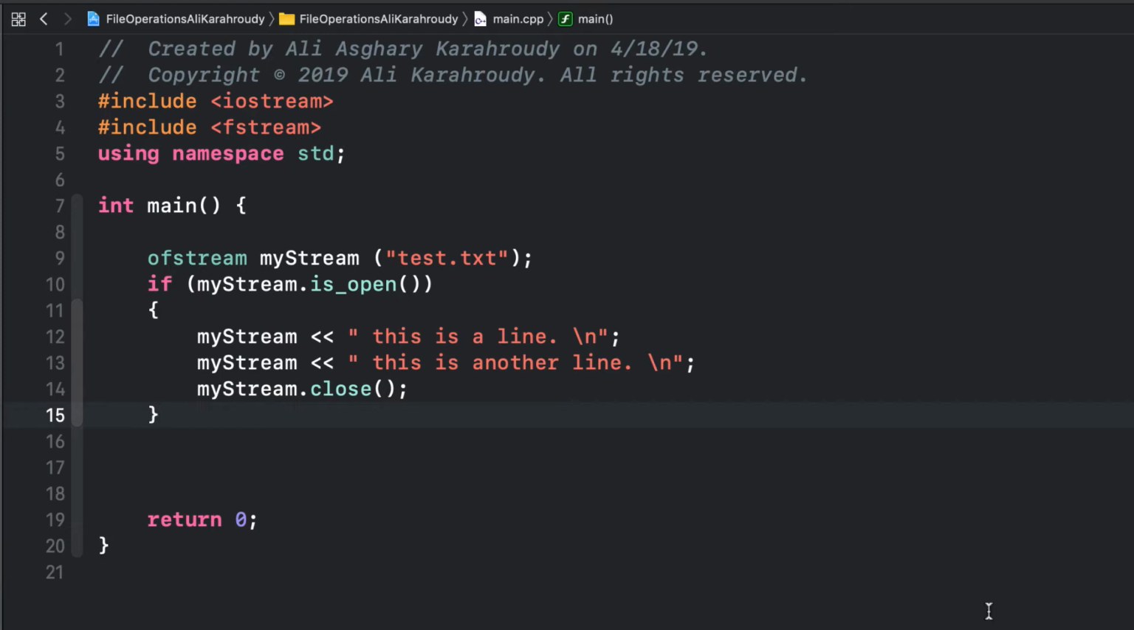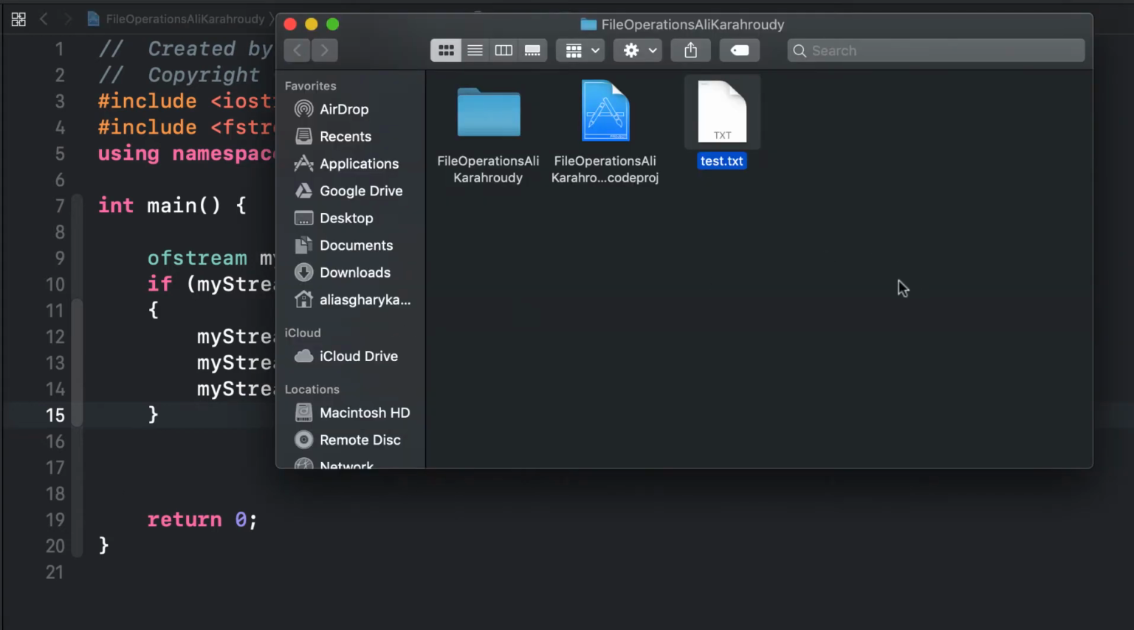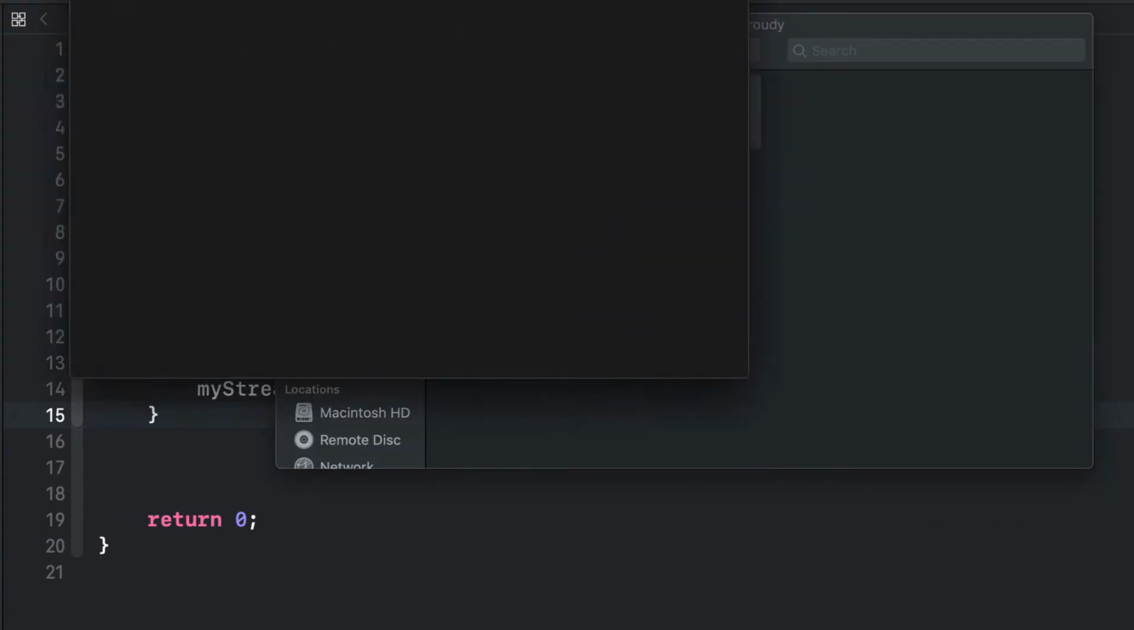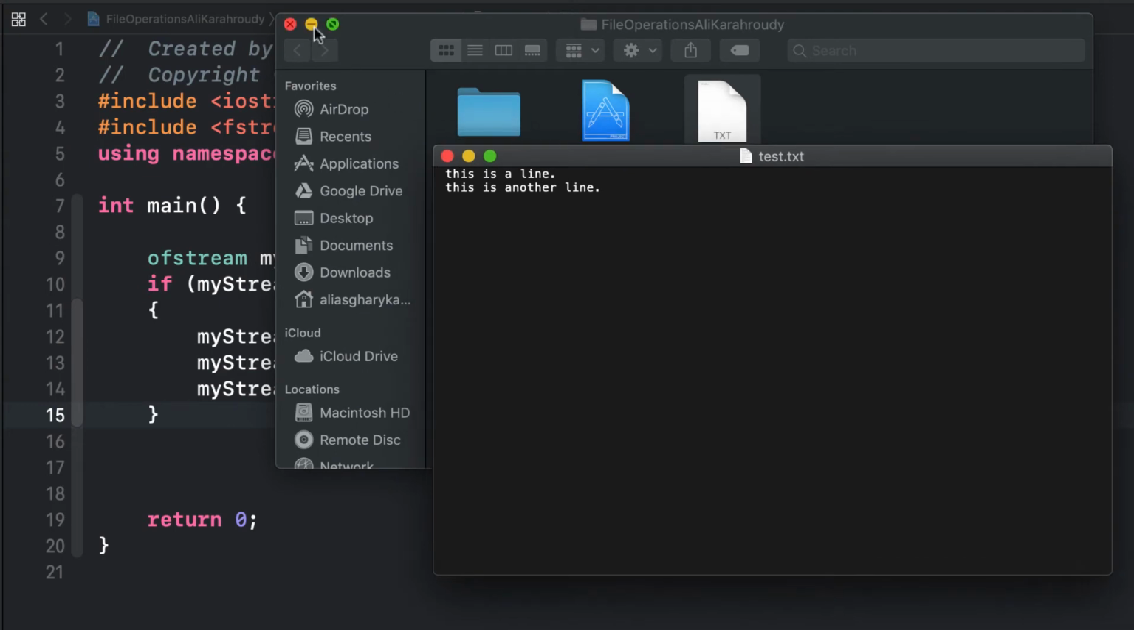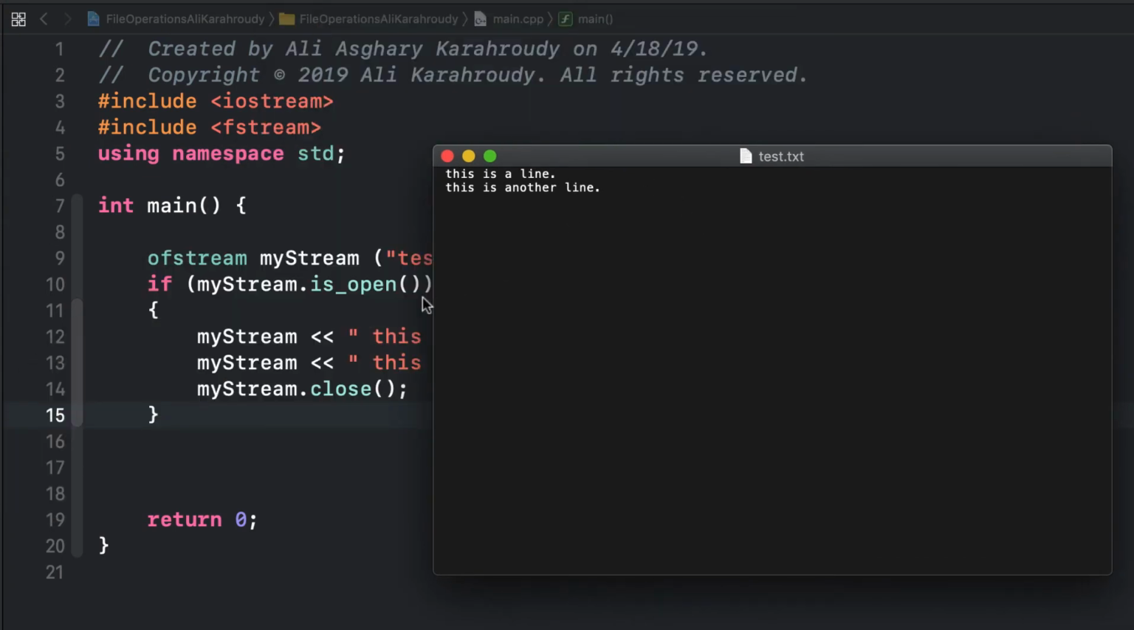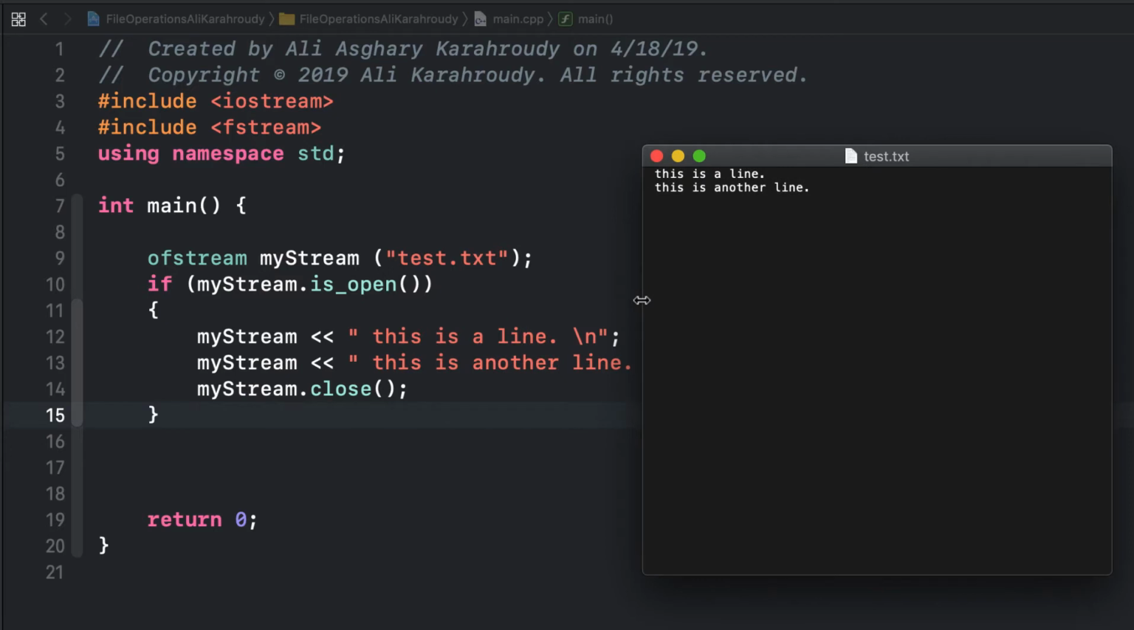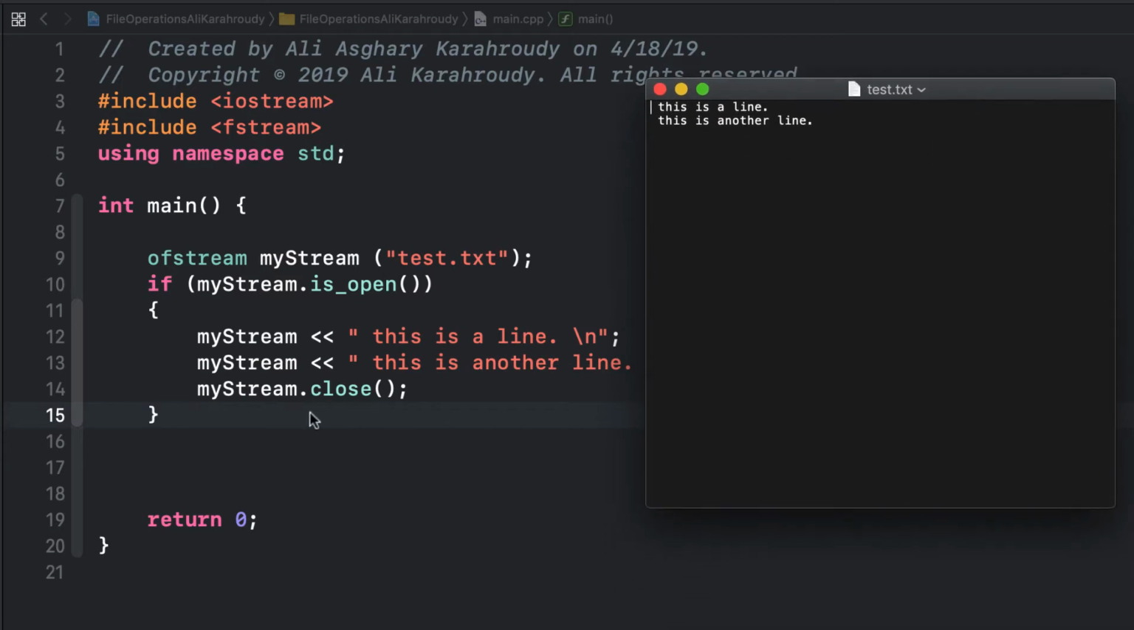So now let's take a look at where the file is. I'm going to open up my Finder pointing to the same project folder. And as you can see, the test.txt is right here. So I'm going to double click on it and open it with my text editor. And as you can see, let me just minimize this. Both things that I wanted to write into this test.txt are already over there. This is a line, this is another line.